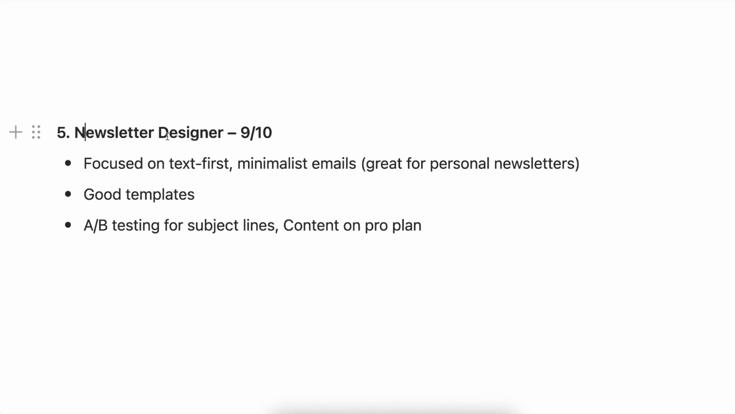When it comes to newsletter designer, it's focused on text first actually. It's very minimalistic, great for personal newsletters, but you can create some really beautiful newsletters and they have great templates. Customization is actually really great. I really like the customization on Kit, and they do also provide you A/B testing for subject lines, 2 for the main plan and 5 subject line A/B testings for the pro plan, which is really a lot. And on the pro plan you also get content A/B testing as well, so it's a 9 out of 10.